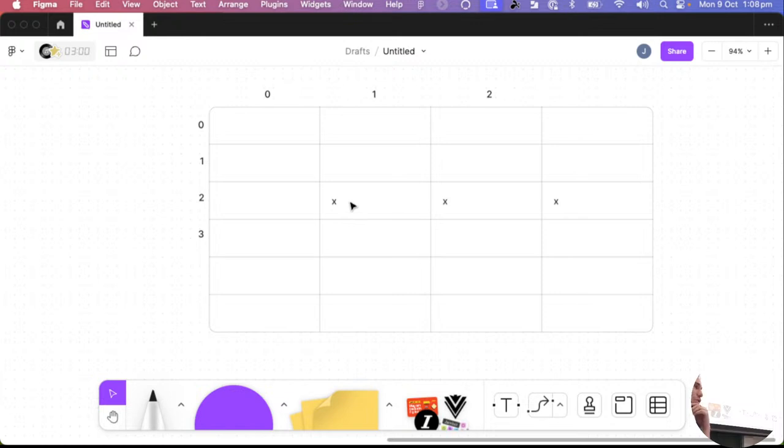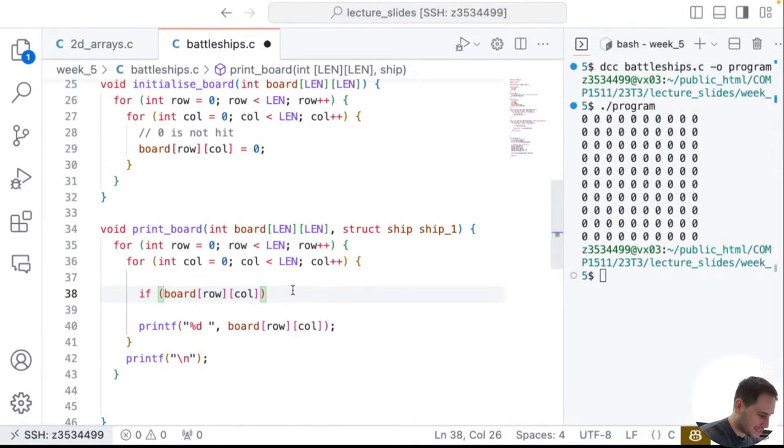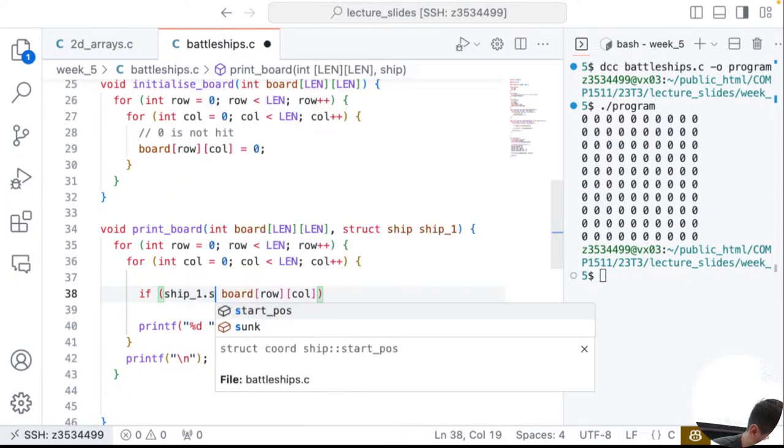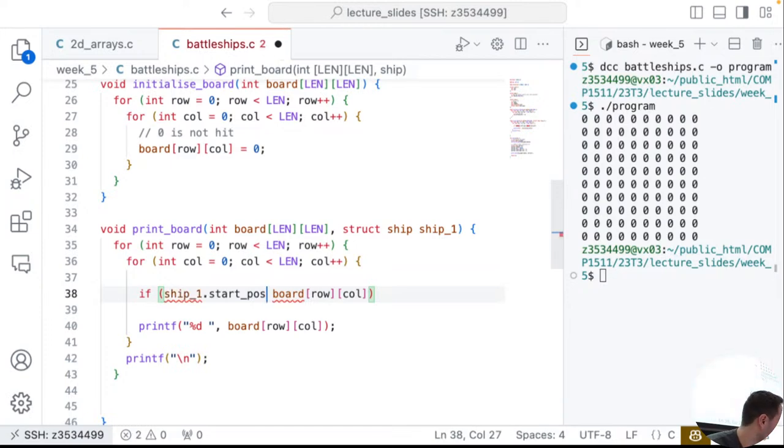How do we check to draw if it's there? That'll be the starting position. But what if you've got to go down? Yeah, okay. So maybe it's not too bad. If the ship dot start position dot x, right? Okay, let's go to a Kahoot and I'm going to think about it.